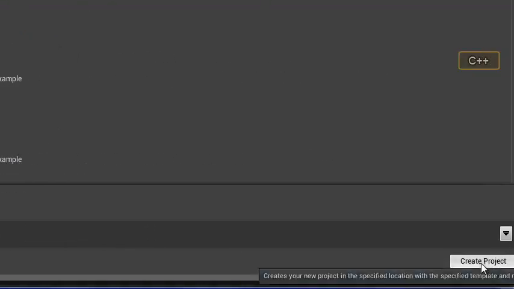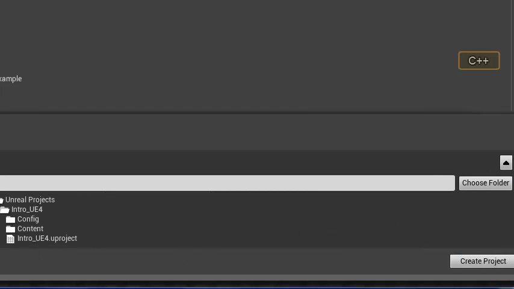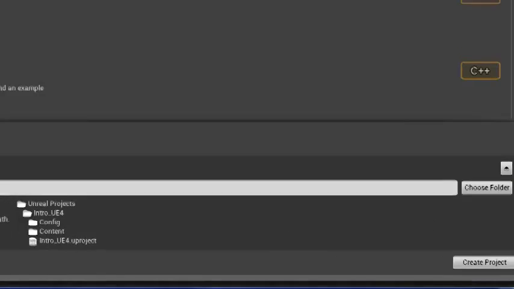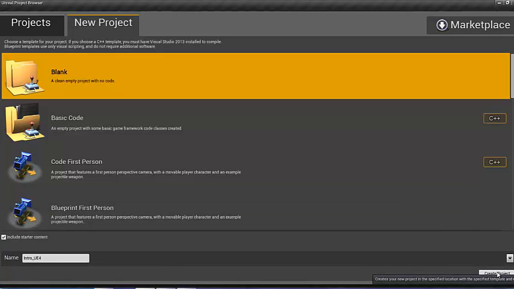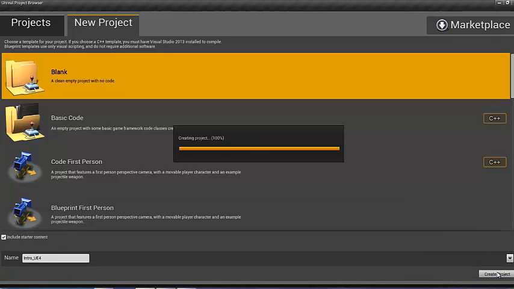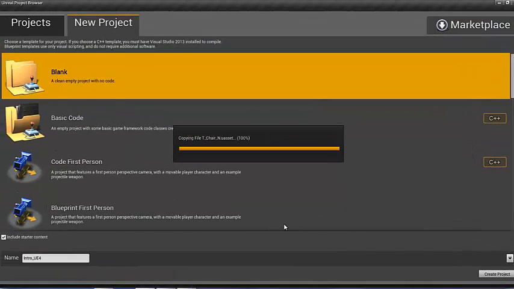If you click create project, it's going to place it in the default container. You could decide to change the location by picking maybe another drive later, but I'll just leave it here. Create. And it's creating our project.